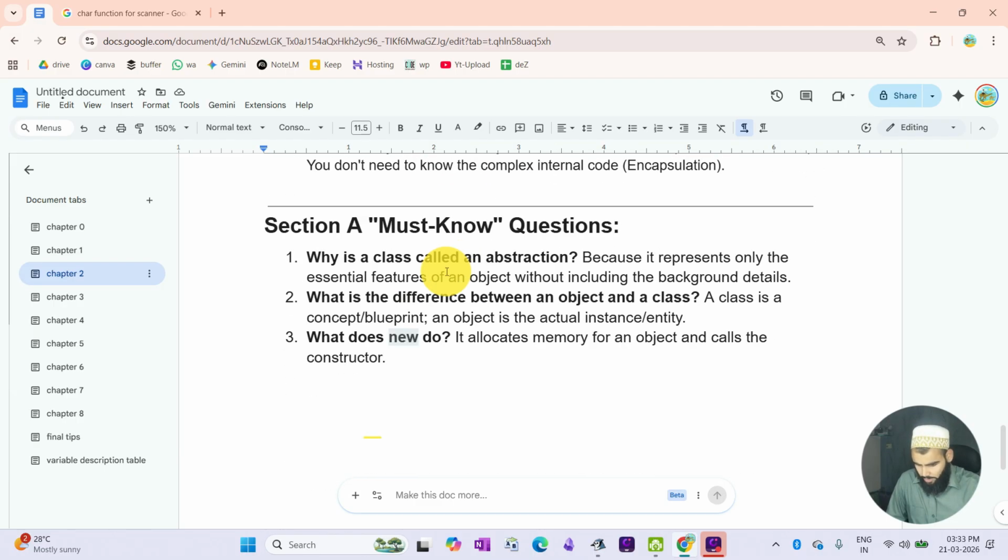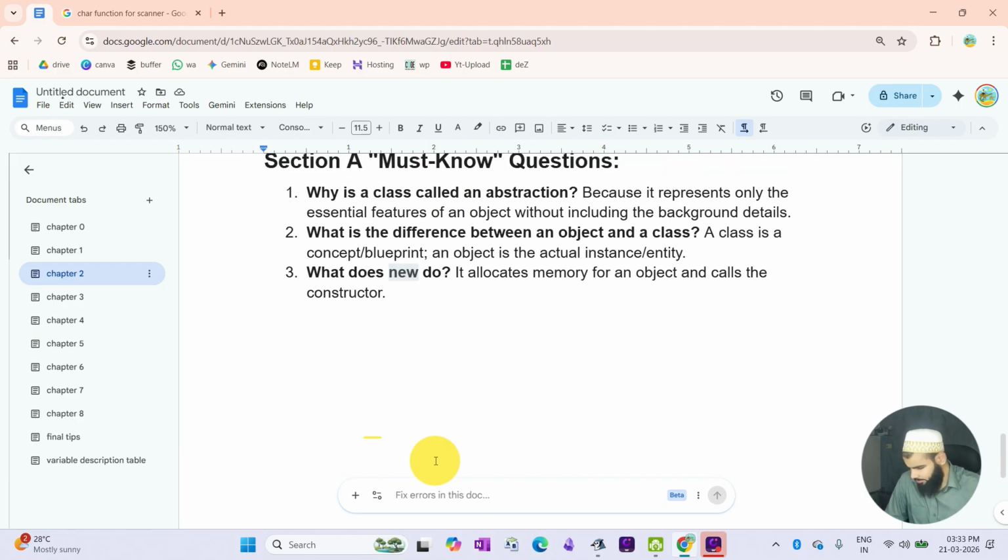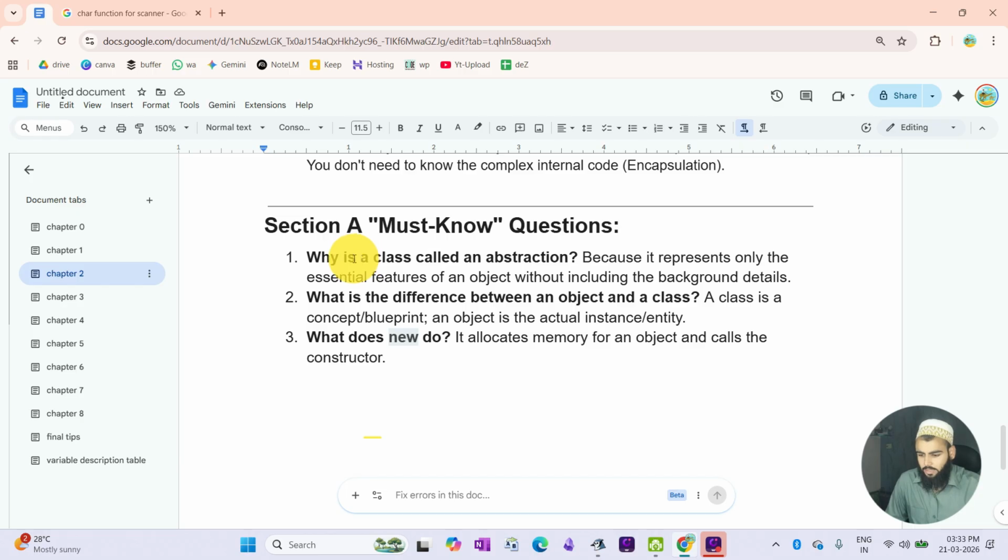Some very common questions are there. Why is a class called abstraction? Because it represents only the essential features of an object without including the background details. We don't know about the background of it, but we know the essential things. That's the reason a class supports abstraction.